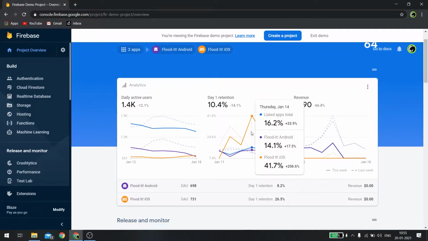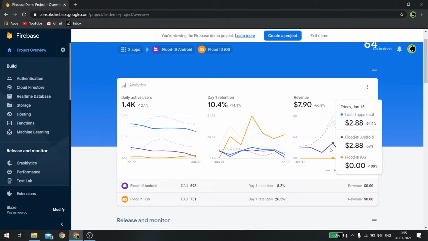On day one retention, what we mean is how many users are actually using the application after installing it on the first day. So for example, I'm installing Instagram as a new user, but on the very second day I either stop using it or I uninstall it. Then I will drop the day one retention ratio. But if I continue using it, then this percentage will increase. So we can see that iOS has a great improvement when it comes to day one retention, almost a 41% jump. Finally, we have the revenue.